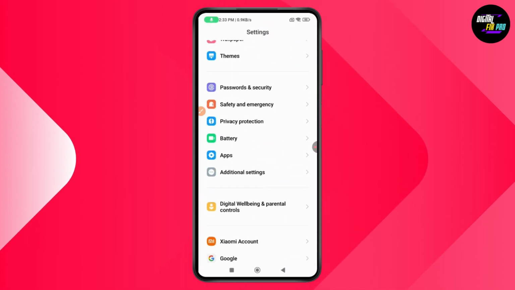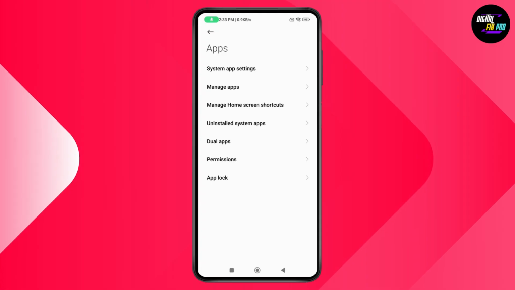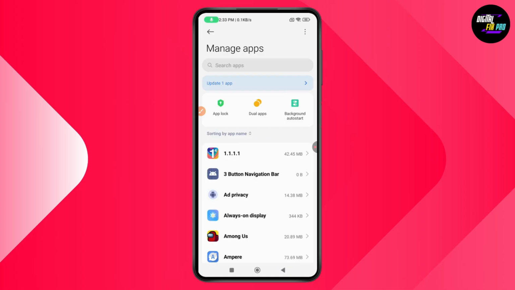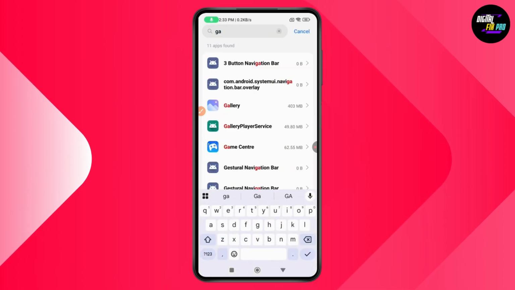Under that you need to scroll down, go with apps. Under apps you need to go with manage apps, and under manage apps you will find your gallery or your albums, whichever application you have. Tap on it.